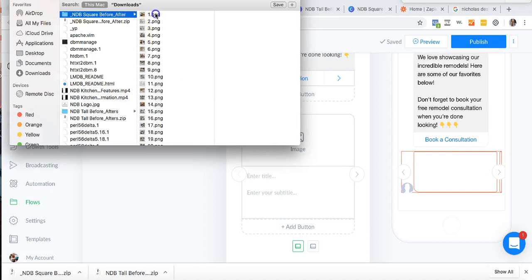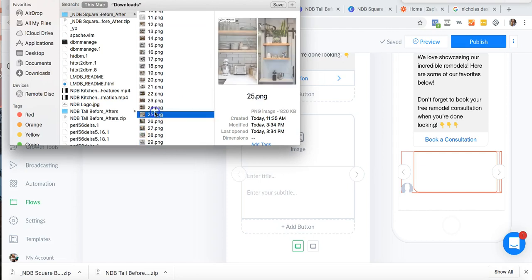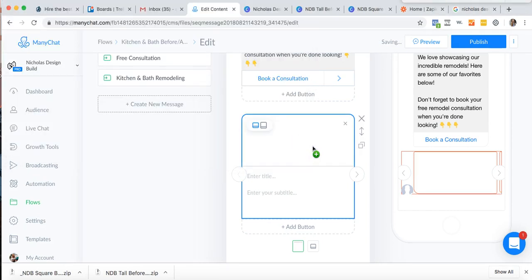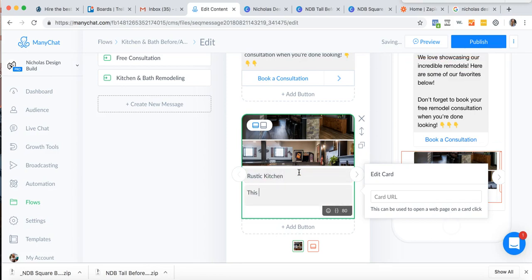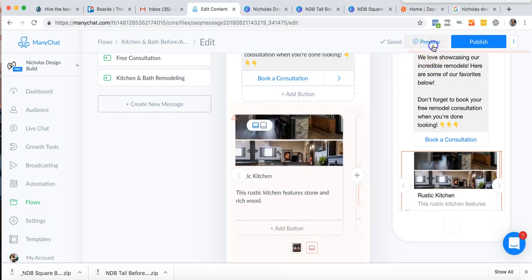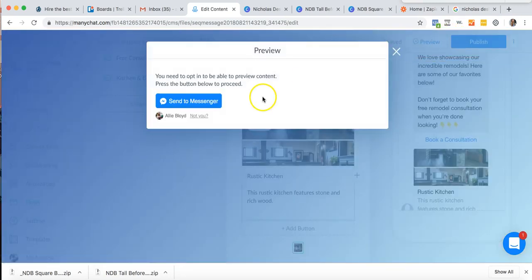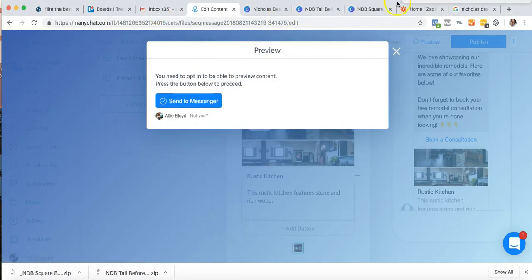So I might try the squares. I believe this would probably work out a little bit better just because of the size. So let's take a look. Okay, and then we want to preview it and we'll say rustic kitchen. And if you're making these descriptions, all you really need to do is talk about what's there. So let me try and preview this because I want to make sure that the size is going to work before I put all of these in there.